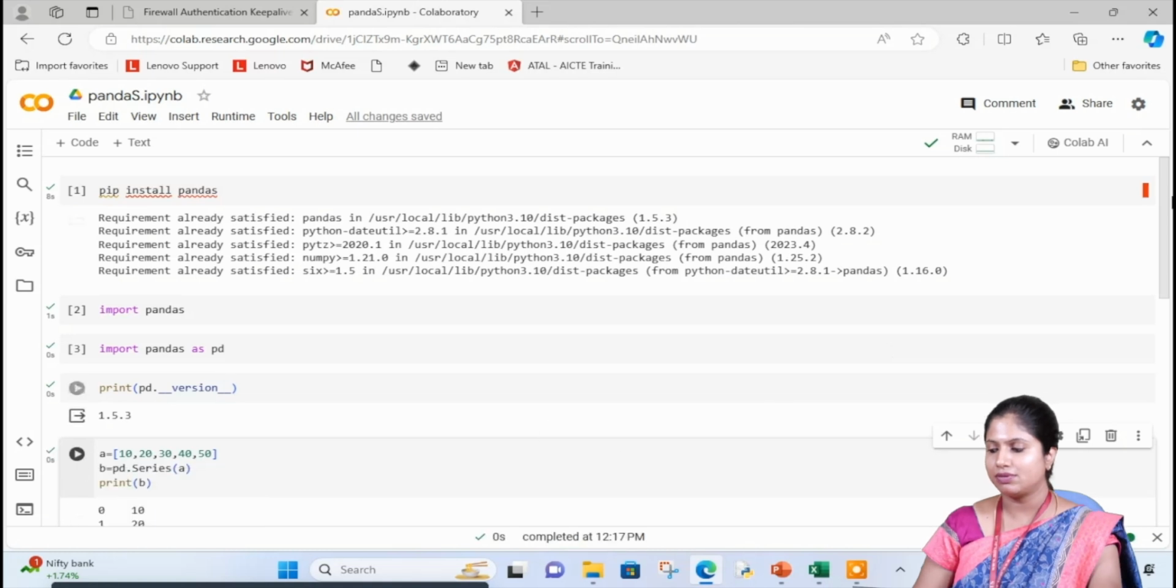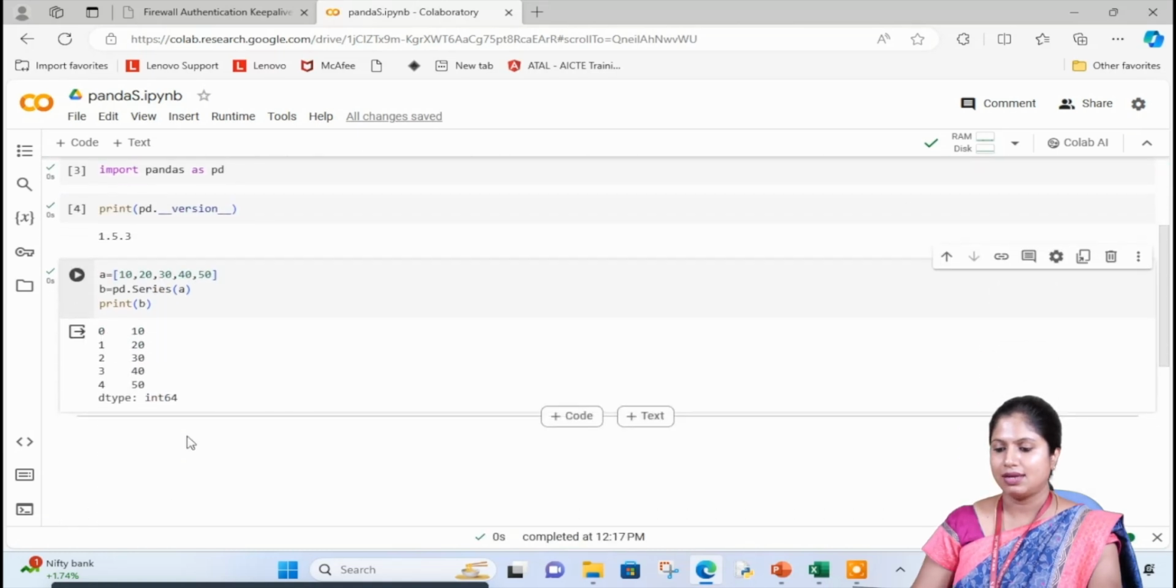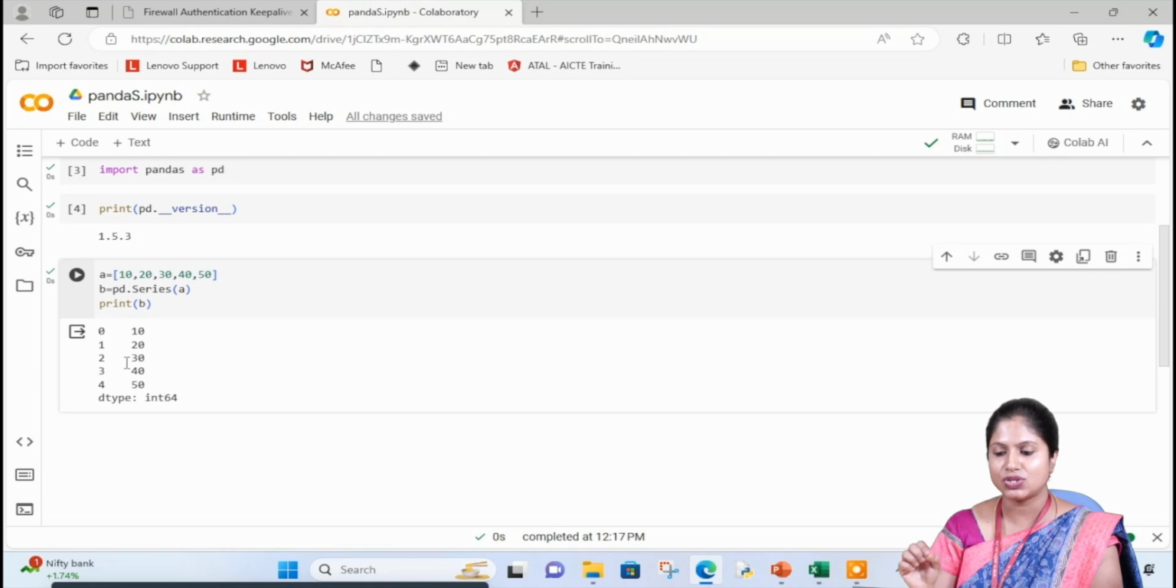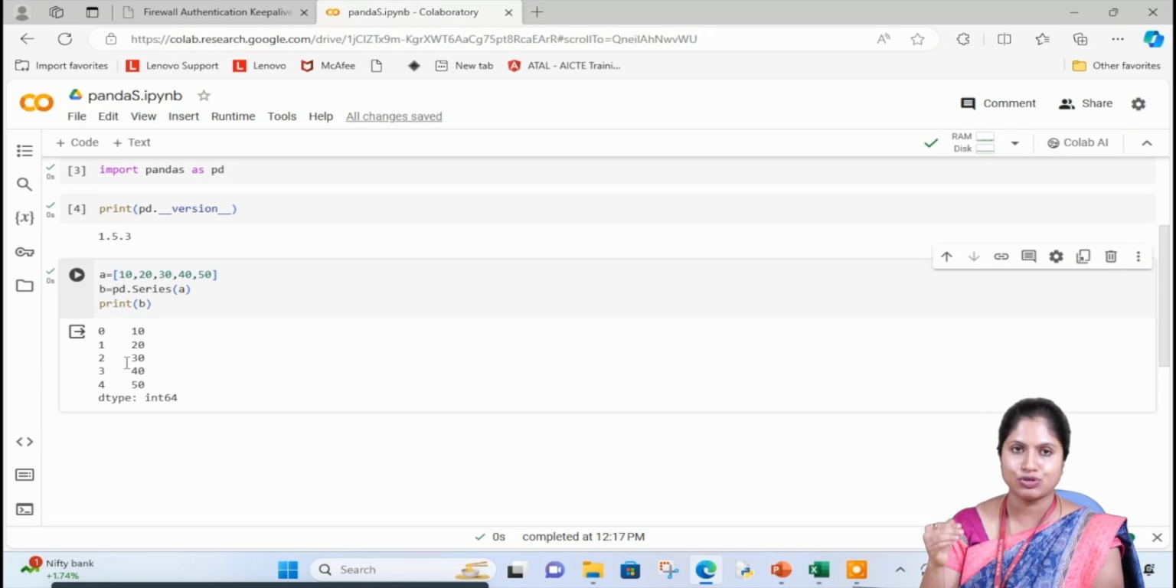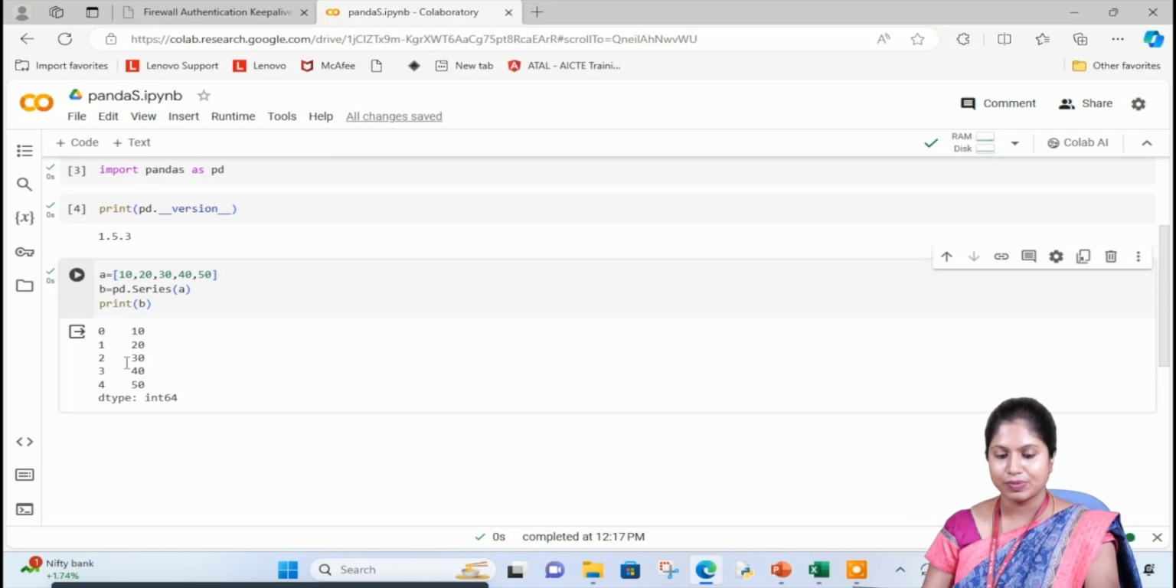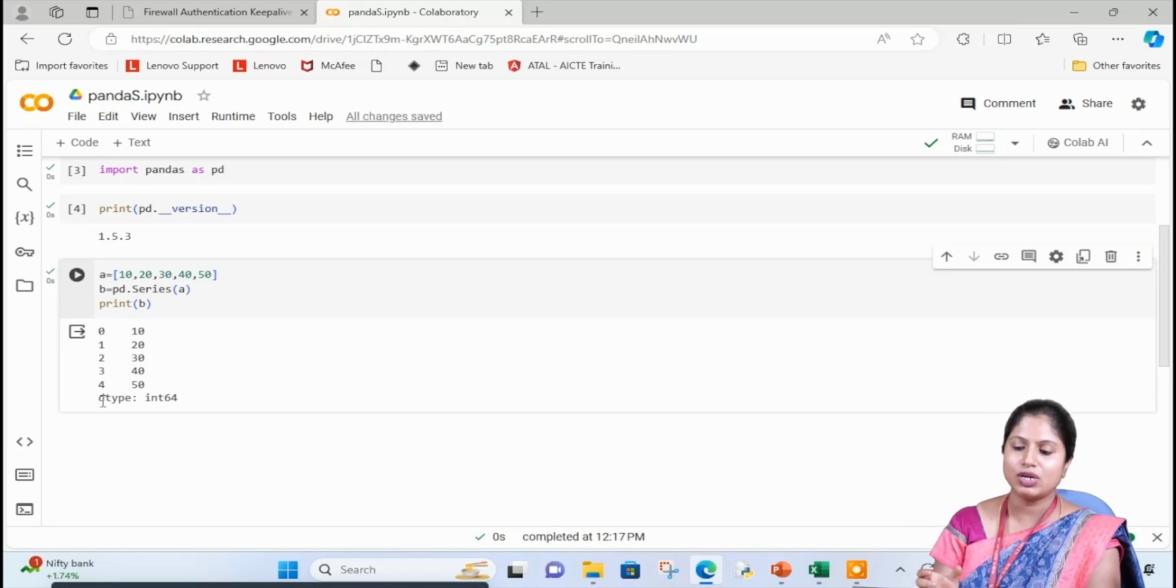You can observe it has been created, and in the series an index value is given to each and every row: 0, 1, 2, 3, 4. Like this we have created a series, and this is a one-dimensional array, so only one column will be available in this series. Next, if I want to go with a specific index: the default value it takes starts from 0.